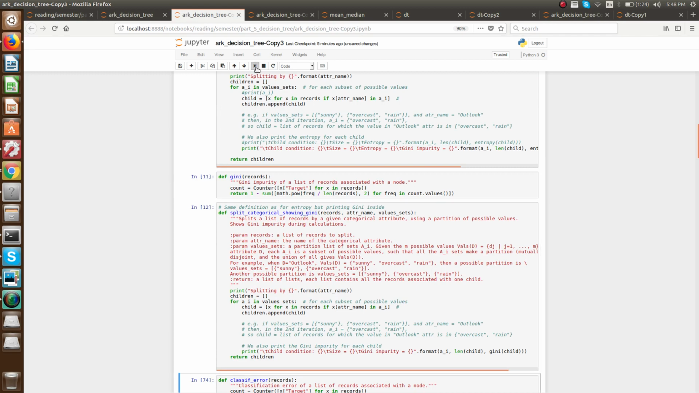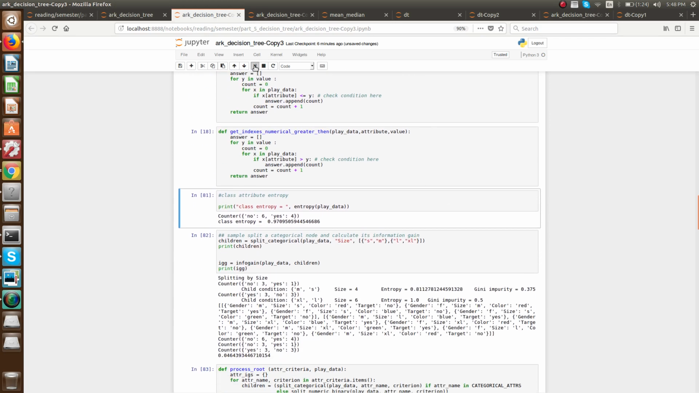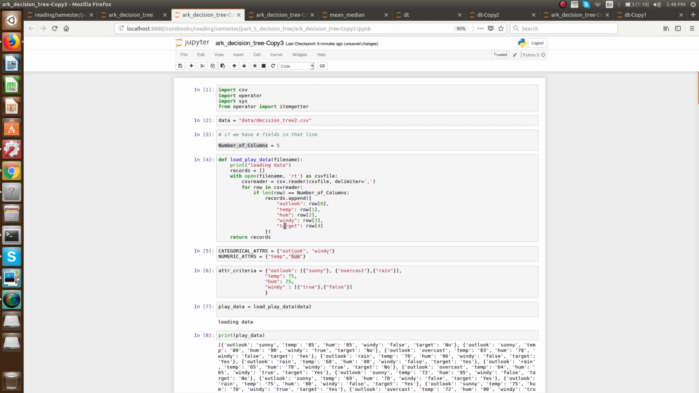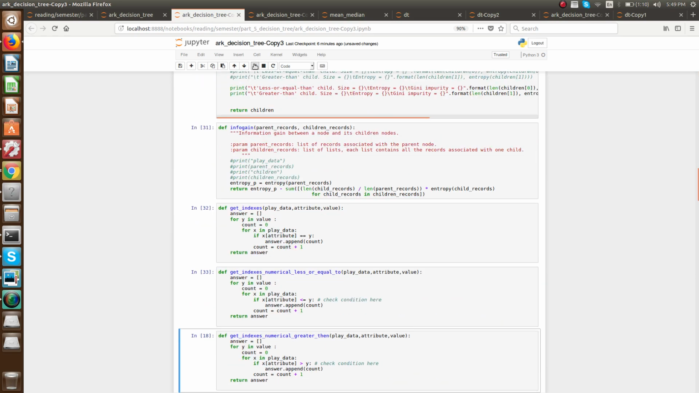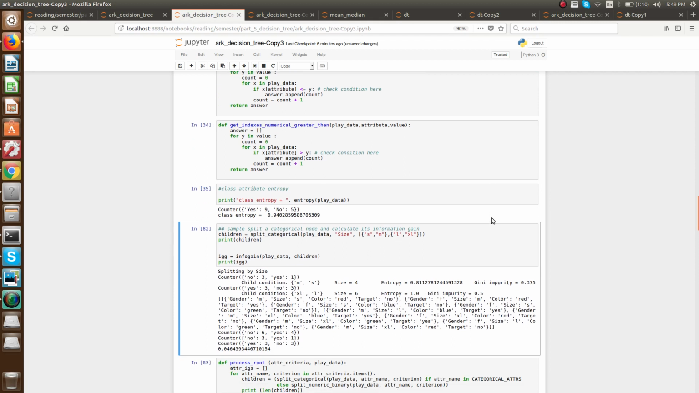These are all inbuilt functions, just run. Always enter the target attribute with a capital letter, because the inbuilt functions are using capital letters, it seems. So remember this, always enter the target as a capital letter. T should be a capital letter, don't forget. So this is the class entropy for the overall data of the play data.